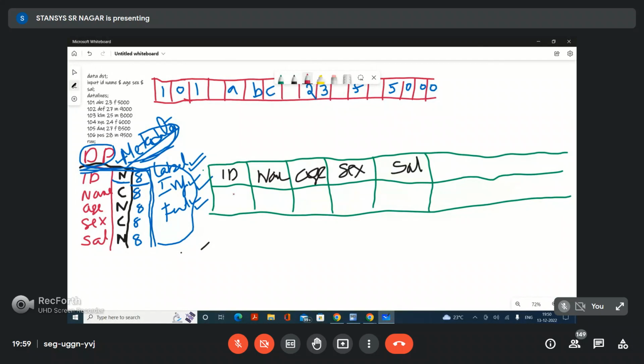Apart from that, ID variable is a numerical variable. Remember, a numerical variable is going to have a period symbol. Name is a character variable. By default, we are going to have a blank space. Age is a numerical variable, so we are going to have a period symbol. Sex is a character variable, so we are going to have a blank space. Salary is a numerical variable. By default, at the starting, we are going to have a period symbol.